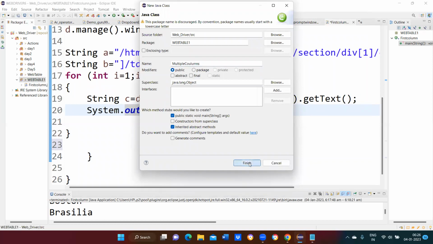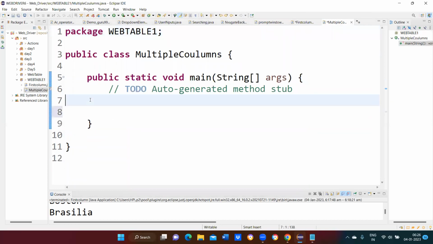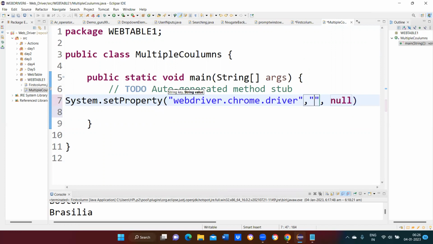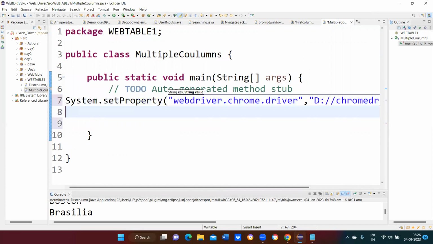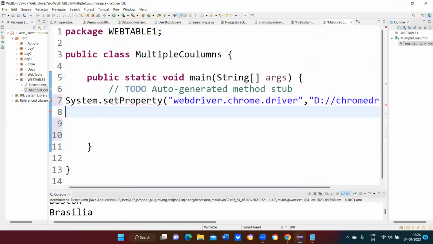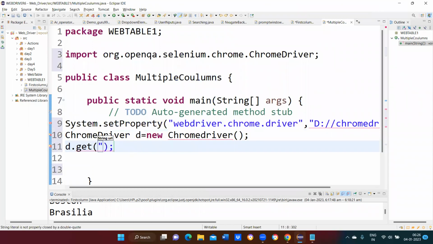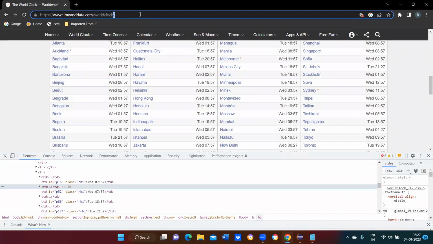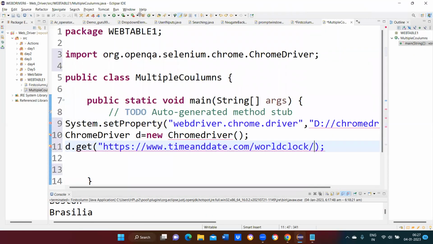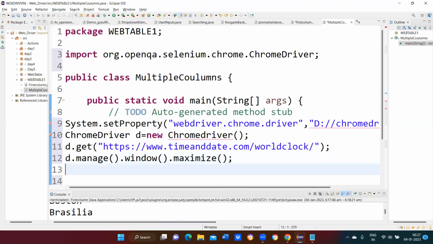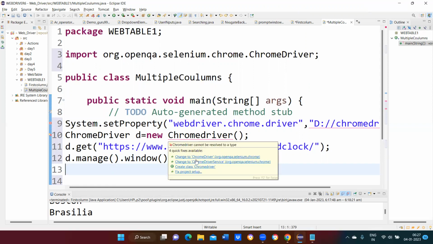Public static void main, click finish. So here I'm going to use System dot setProperty of webdriver dot chrome dot driver, D colon, just mention the chromedriver dot exe. After that, ChromeDriver d equal to new ChromeDriver. d dot get, I want to get the URL of this page. Now change it to ChromeDriver, open Selenium.